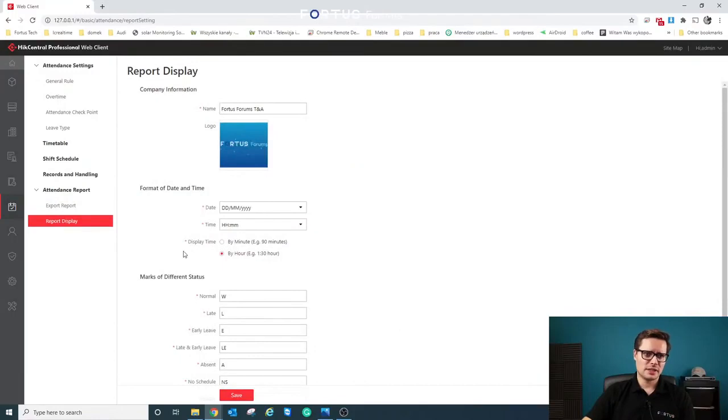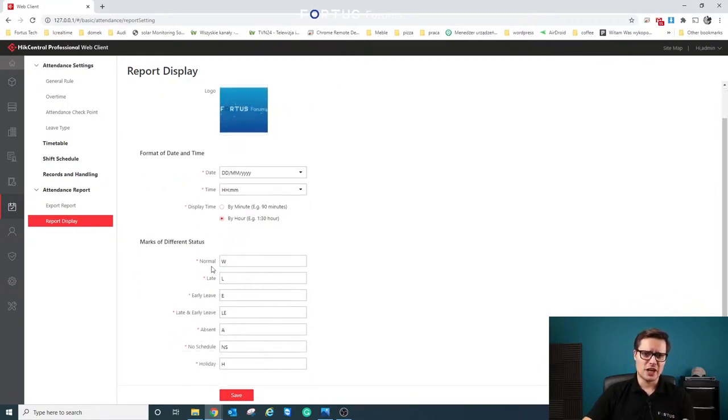And you can also amend the report. I can put my own logo, my company name, and all the details regarding the report. I can change on the report those letters that are short for normal, late, early leave. I can amend them to whatever suits you. It will be more user-friendly for you.